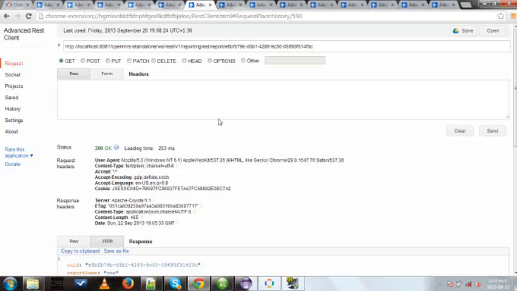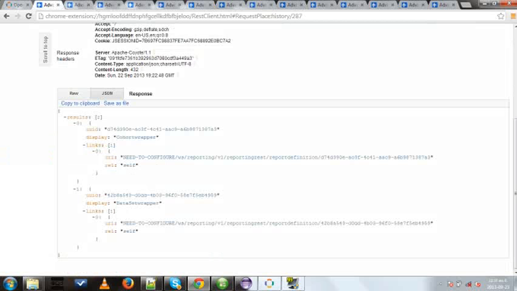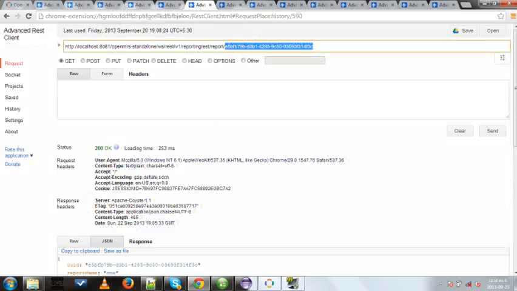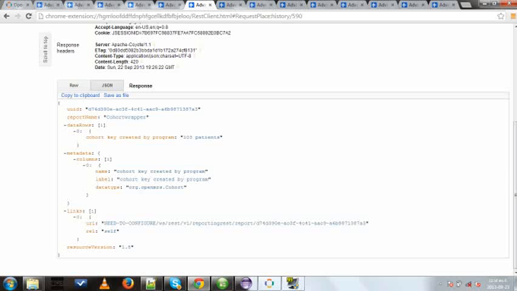For the initial version, it didn't allow us to evaluate a report but now you can evaluate a report. You have to put the UUID here, send. You can see the report definition name and the evaluated data here. This is the key and this is the evaluated data.